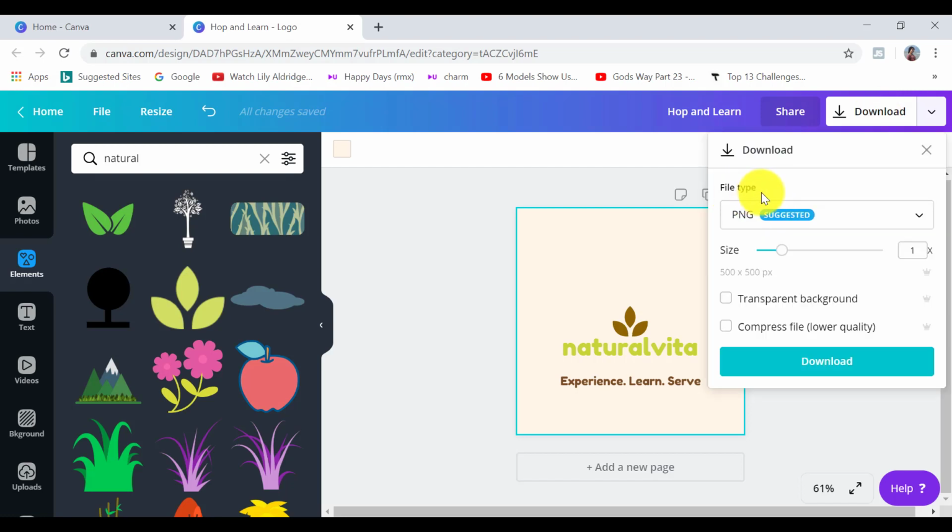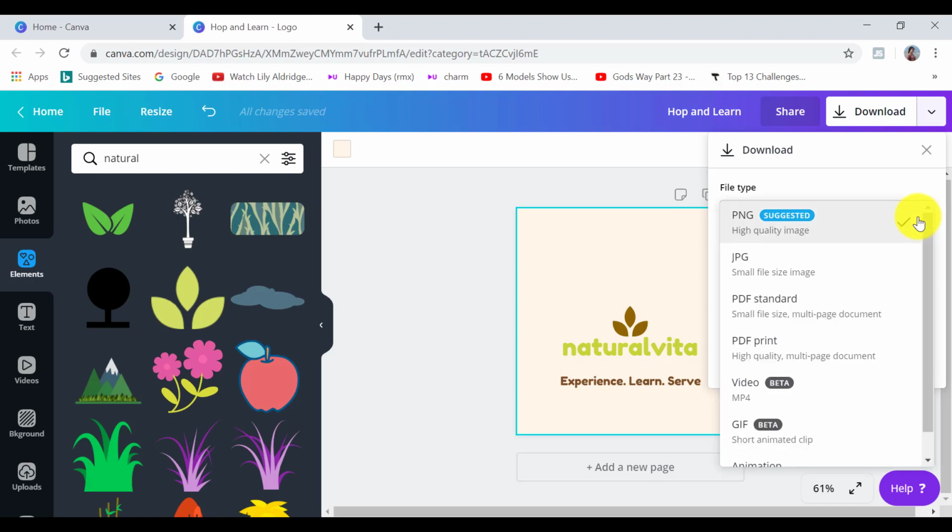And under file type, I have several options. So if I click on the arrow pointing down, I can save it as a high quality PNG file or as a small quality JPEG file. And then there are other options here as well. I'm just going to save it as a PNG file.